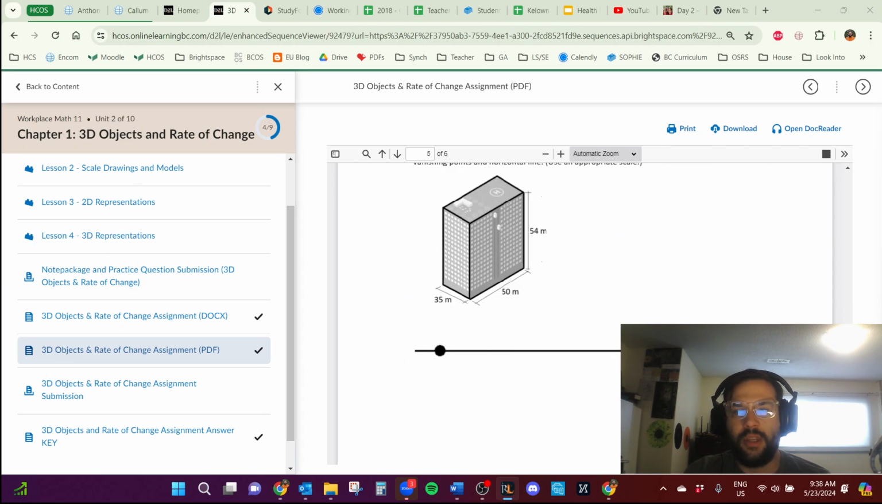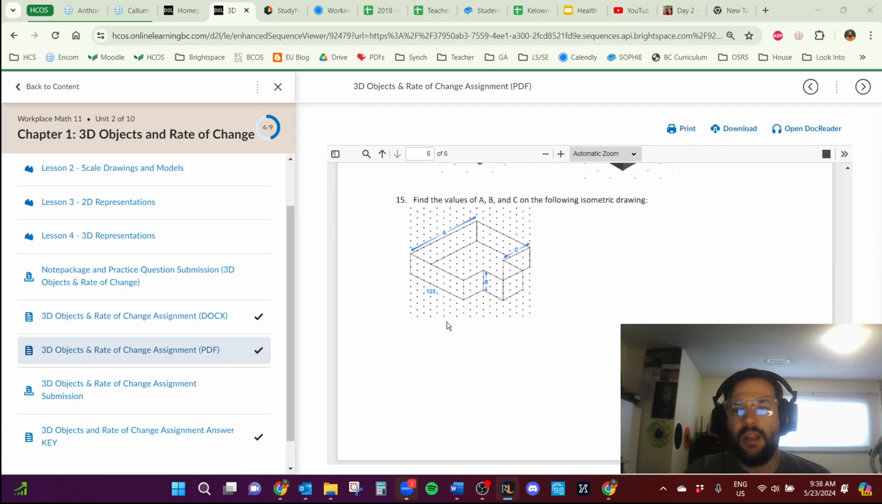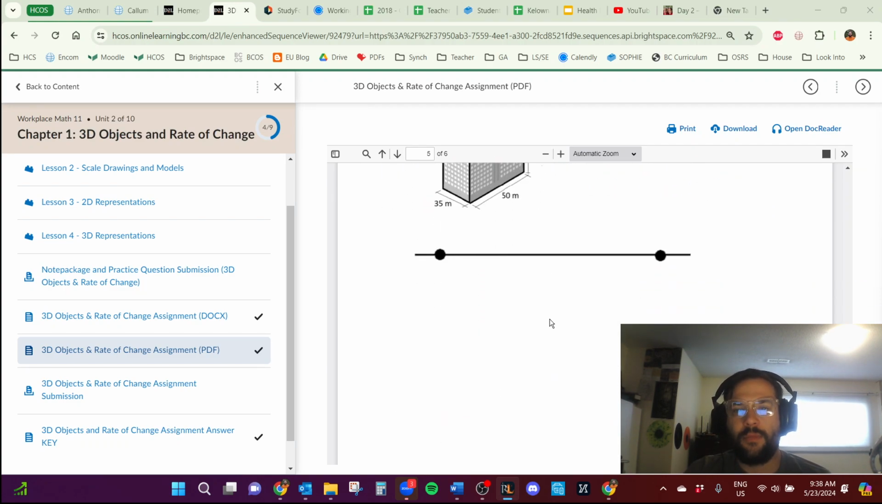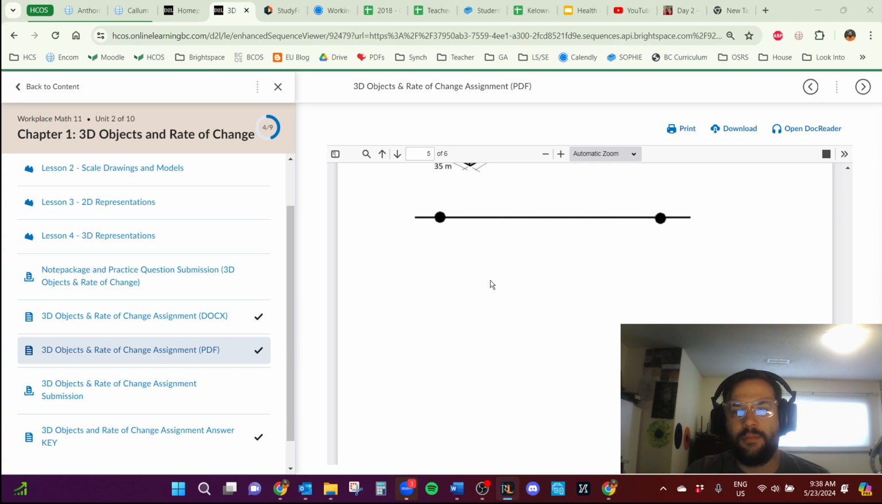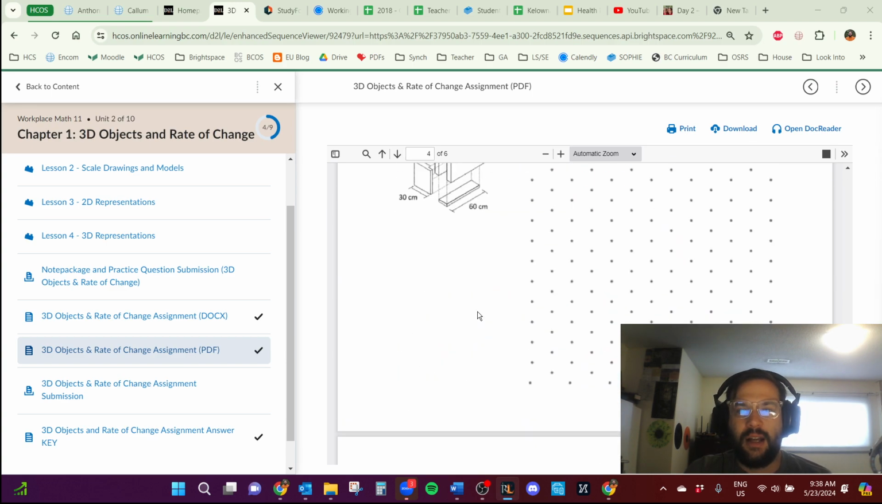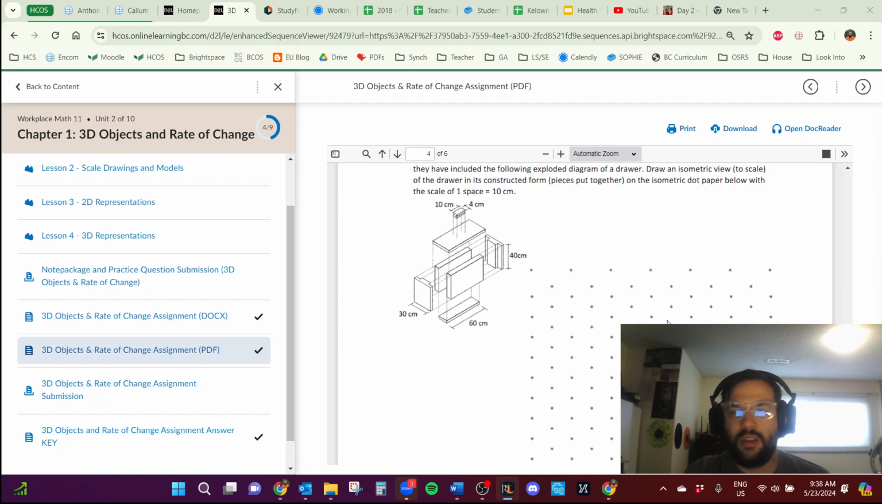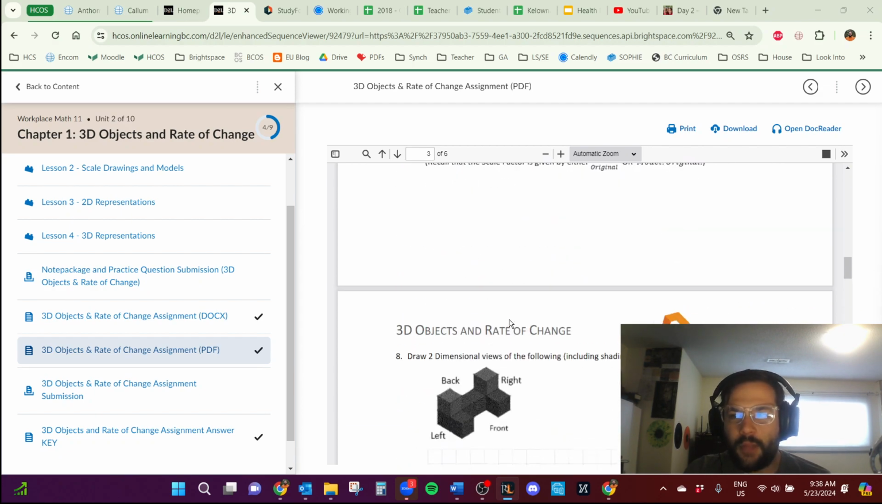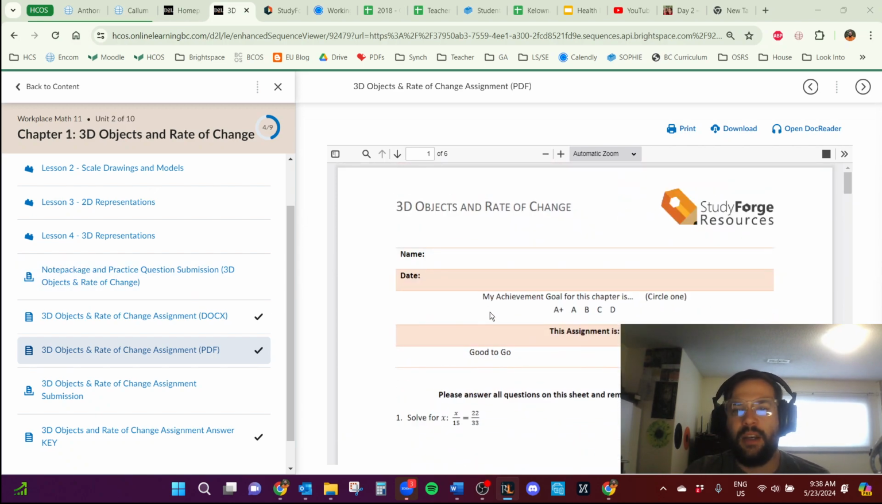So you go through here and you answer all of these. Some of them are tricky. Like question 13 is a little bit tricky. You got to draw this and then put it in 2-point. So drawing can be tricky. This one can be tricky, the perspective or the isometric drawing. But do your best and submit it in.